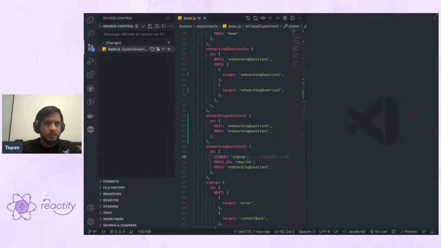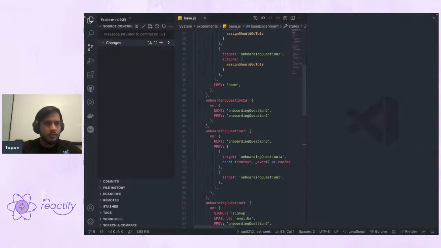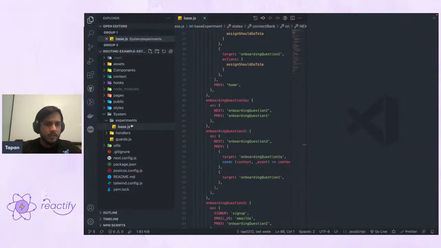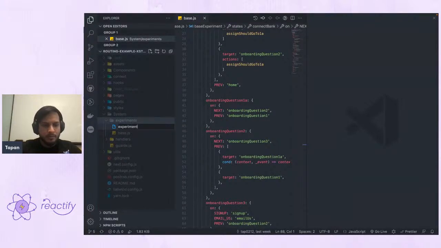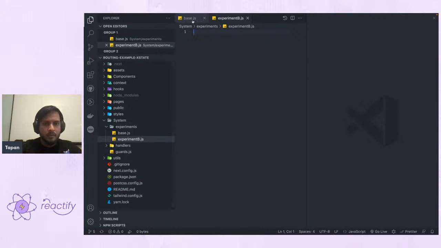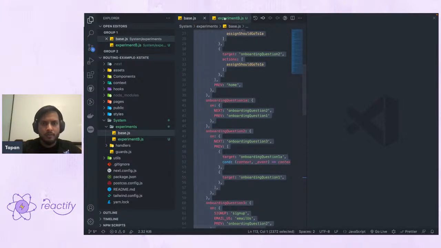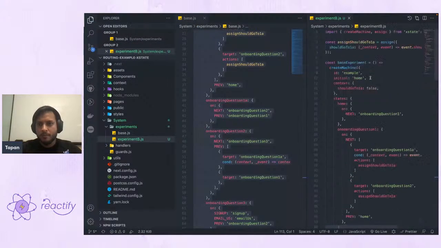So we'll just remove it. And then I can simply add one more experiment. I can call it maybe experiment B. And then I'll just copy this. And after that, we'll maybe change the initial route, maybe from home to onboarding question one. And I'll just get rid of this home.